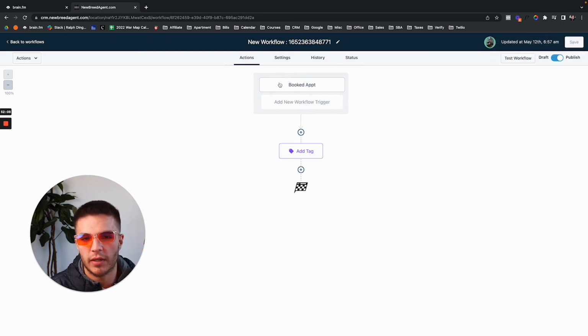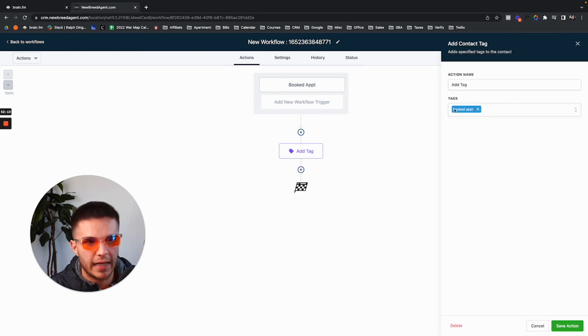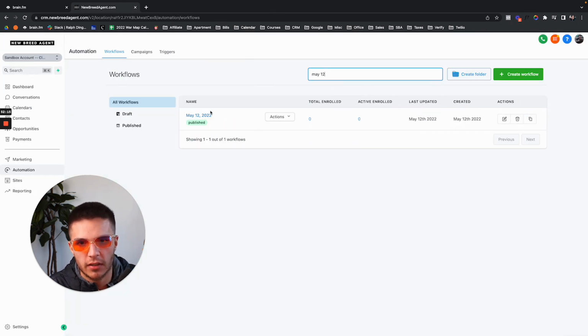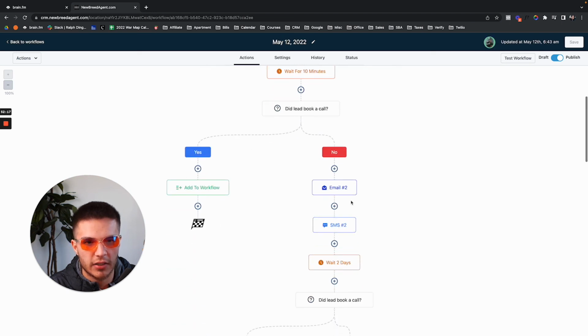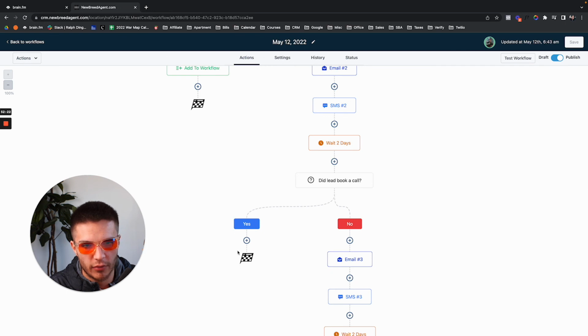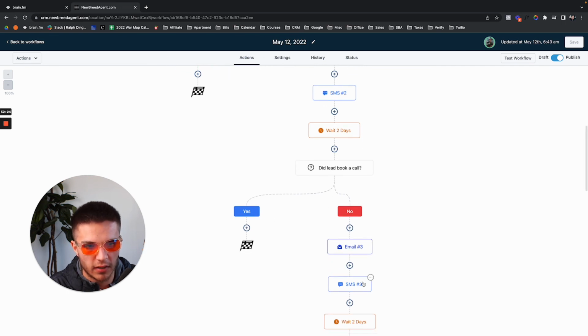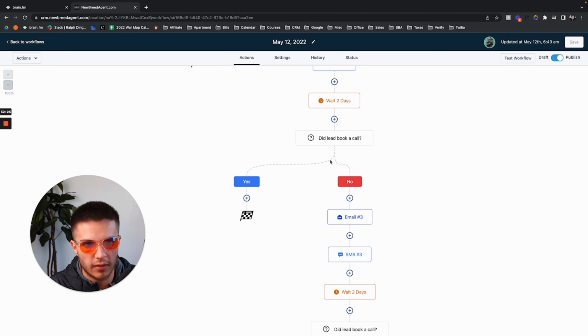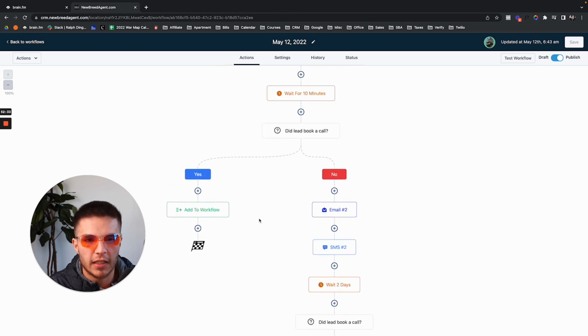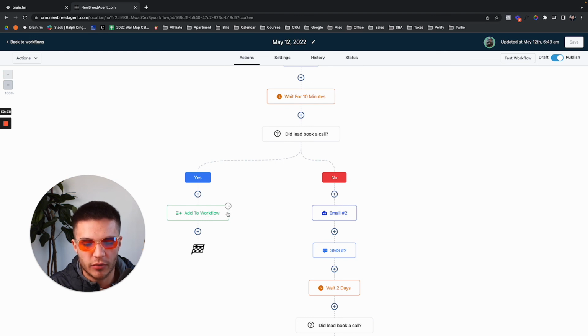Whenever there's a booked appointment, it adds them that tag, and based on how we built the other automation, it's always going to run that condition, every whatever time period you set. If it runs that condition and the lead didn't book a call, then they'll keep getting this nurture follow-up. And if they did book a call, then you could add them to a workflow or just leave it blank. There's all kinds of stuff you could do.